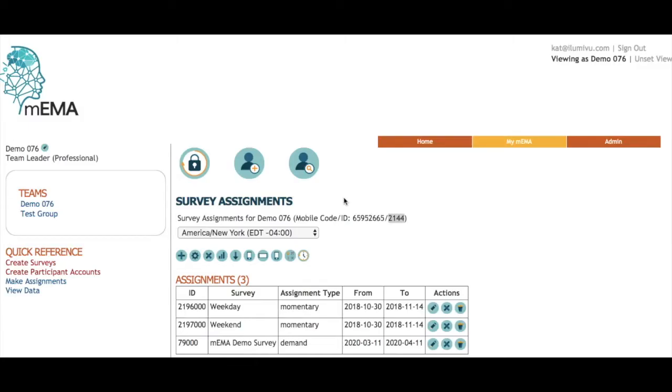I want to show you how we identify participants within the mEMA system. As you probably know already, we don't take any personally identifying information or PII into the system, so we don't have your participant's name, their phone number, their email, nothing that could identify them. So obviously we need a way of making sure that all the data coming from a phone is related to one person and keeping that all together.